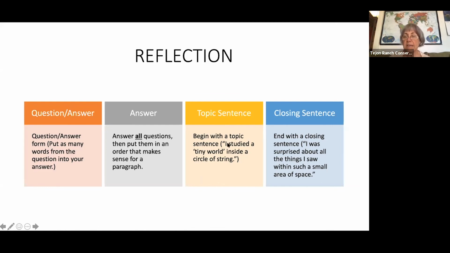Start with the topic sentence. Here's the one I just threw in for you. Use it or don't. I studied a tiny world inside a circle of string. Just an introduction that lets us know what we're about to learn about. And then a closing sentence. And I wrote, I was surprised about all the things I saw within such a small area of space. Just a way to close up your paragraph.